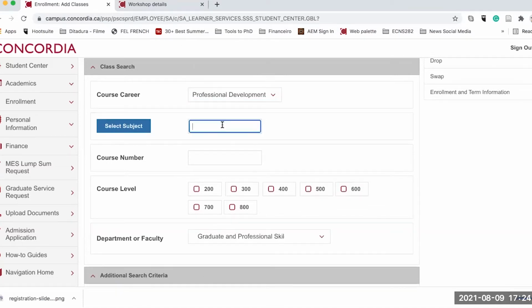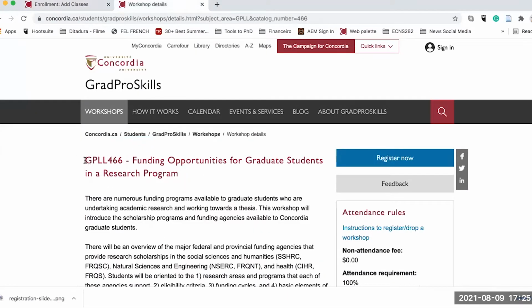Now, you need to know the code and the number for your workshop. If you do not remember, go back to workshop details and you find it. In our case, it's GPLL 466 that corresponds to funding opportunities for graduate students in a research program. Important information to note is GPLL 466.